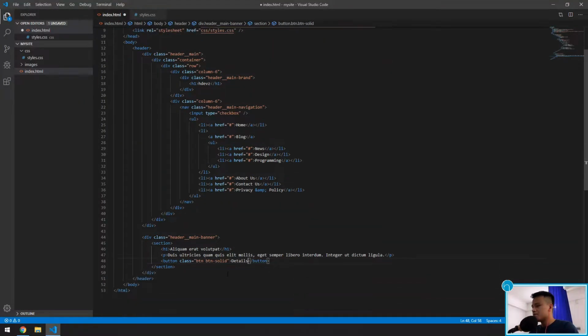Okay, so the first one is button solid. The second one is the button, and we call it button outline, with another extra class called reverse. Okay, so it will be pricing.